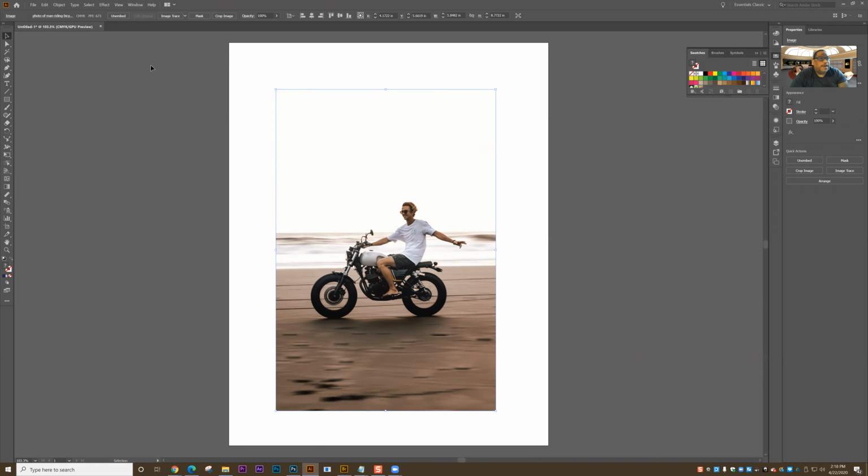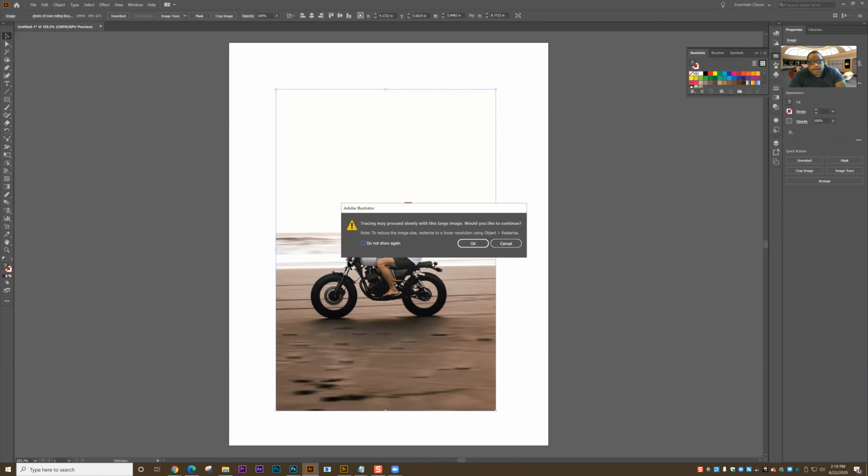Now, if I come up here and click the image trace options, it says, hey, this tracing may proceed slowly with this large an image. So if it's a large image, you'll get this warning, would you like to continue? And then it says, no, to reduce the image size, rasterize to a lower resolution using Object Rasterize. So now I have an option. I can go ahead and work with the image at the size it is. If I were planning on printing it back out, that might be advantageous.